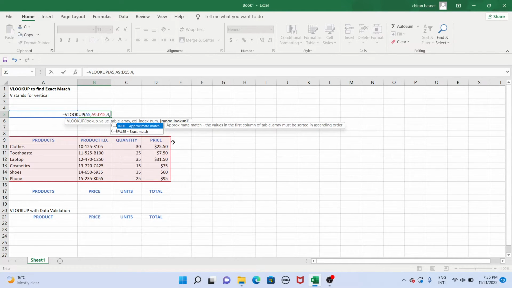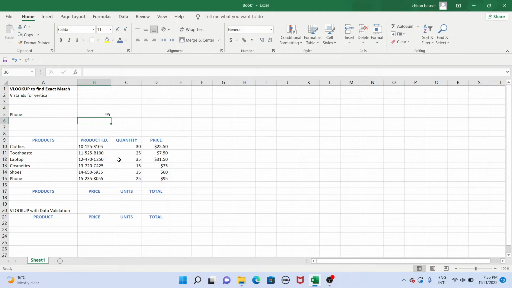Now range lookup. True is approximate match, false means exact match. If we choose false, which is 0, then it will match exactly that value only. Instead, if we use true, it will go for an approximate match, so some difference will also be considered. In this case, we'll try for an exact match, so we'll use 0 here. Remember, 0 is exact match, 1 is approximate match. So that's it.